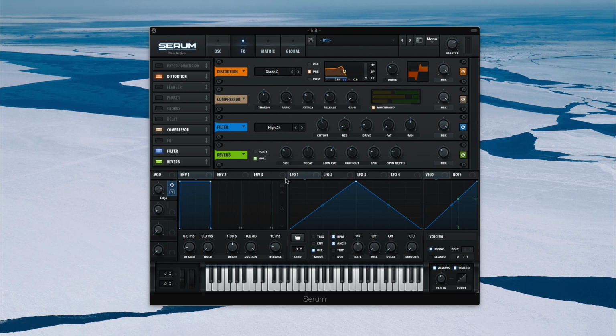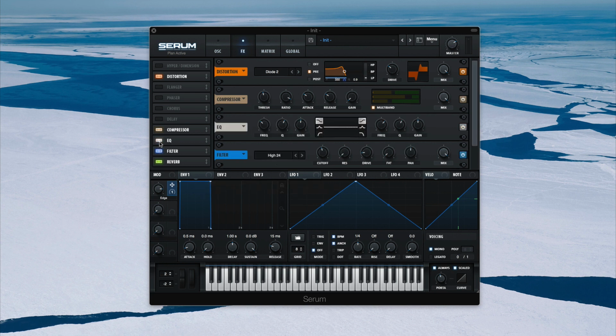Okay, so we still need to dial the EQ in a little bit closer. So let's add an EQ plugin. Sounds like we need to add a little bit of body in the low mids and maybe a little bit of presence as well. Let's start off with the low mids.